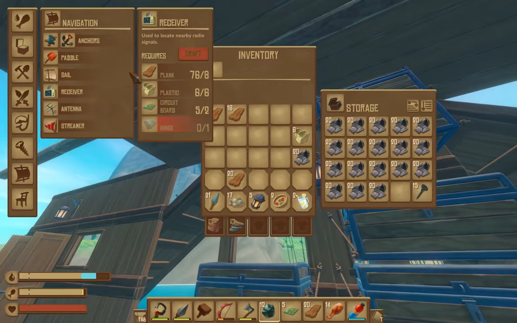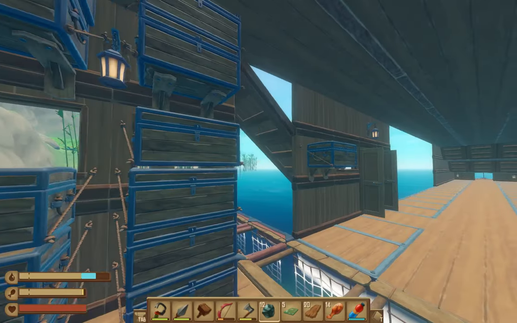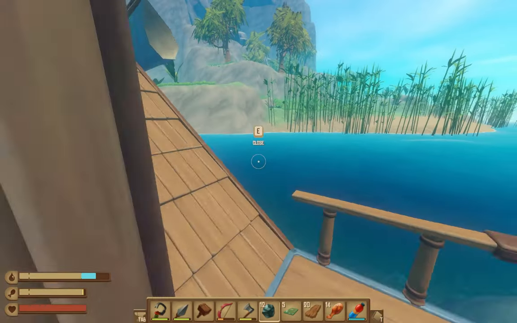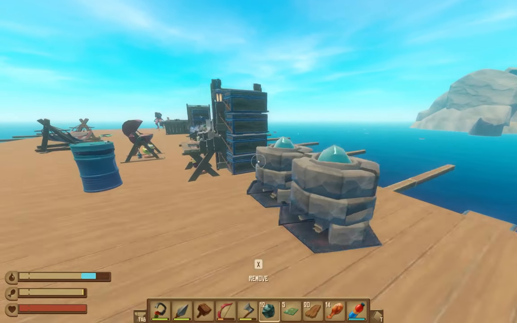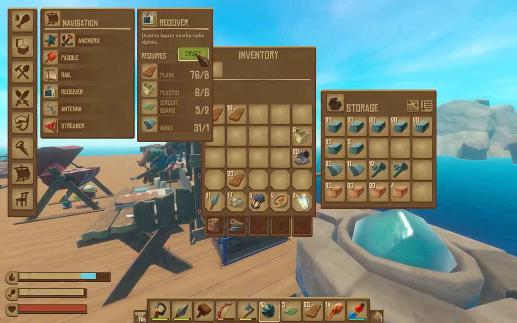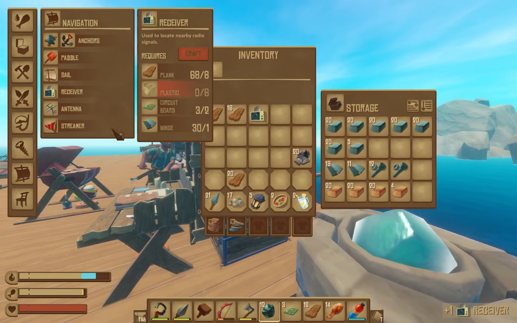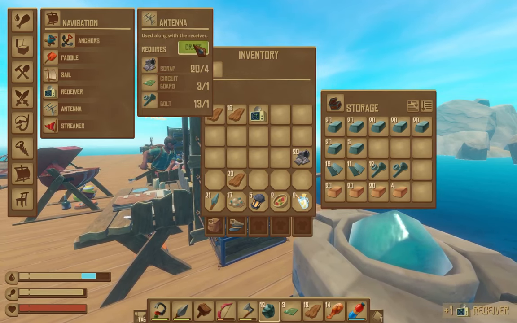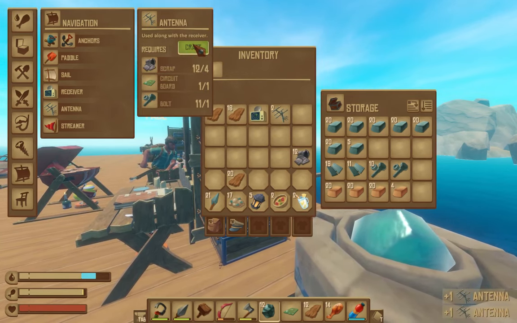What else did I say? Got enough planks. Okay, bolts and hinge. Receiver. And then 3 antennas. 1, 2, 3.